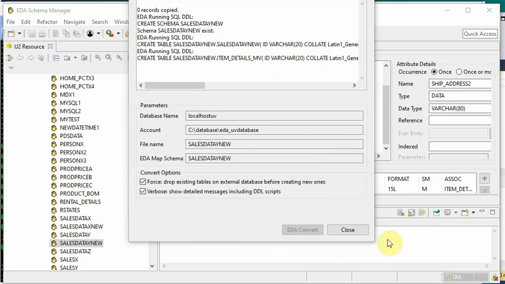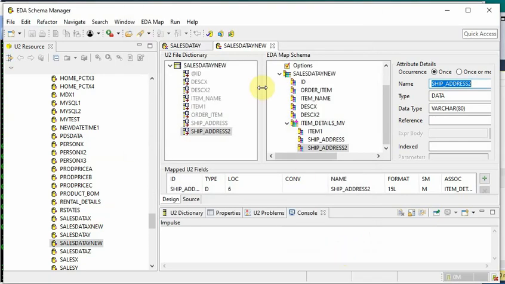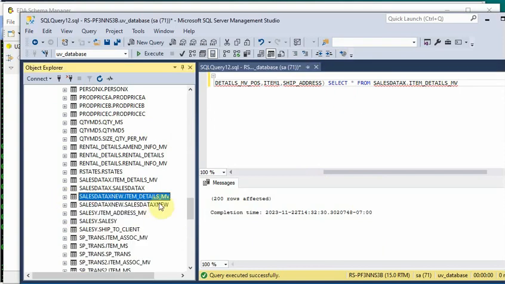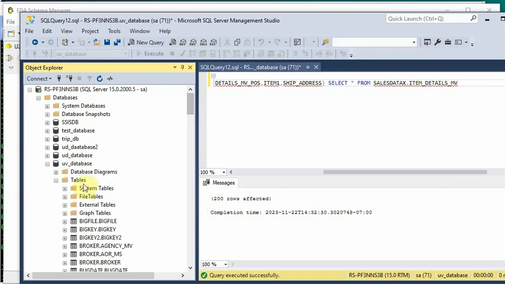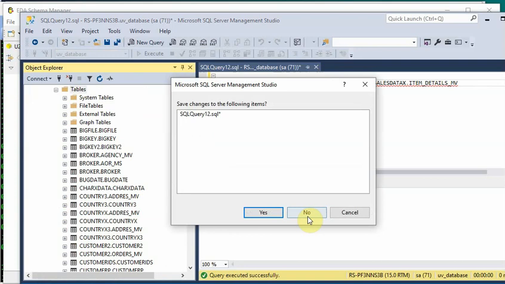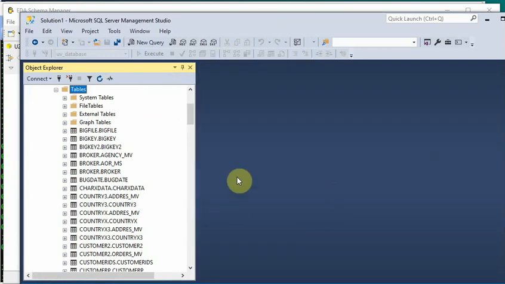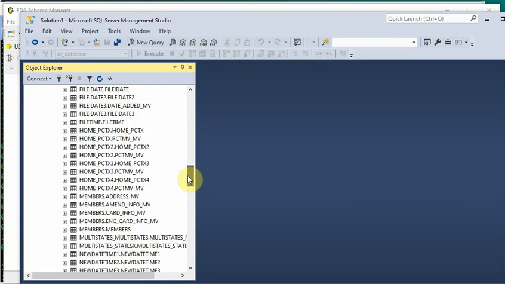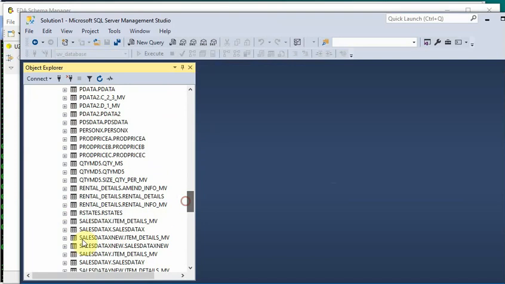So it's just a new write schema, but you need to do similar to the previous step. Right now, what's working is the sales data Y, so I need to refresh.